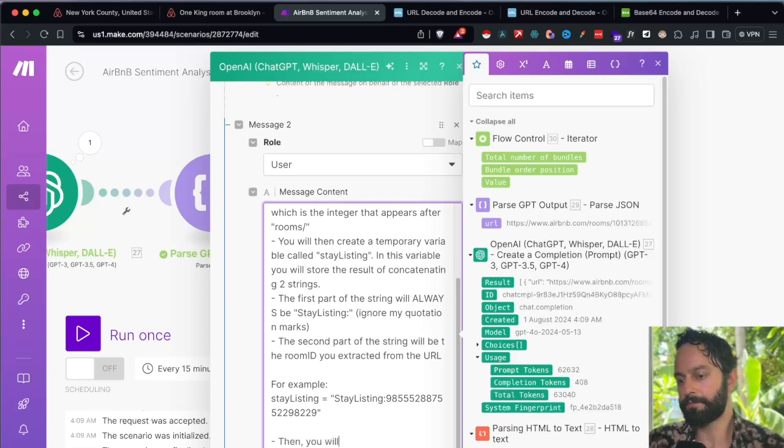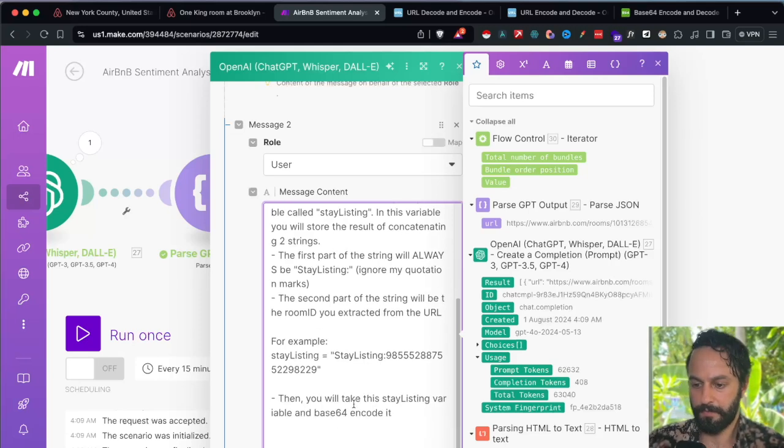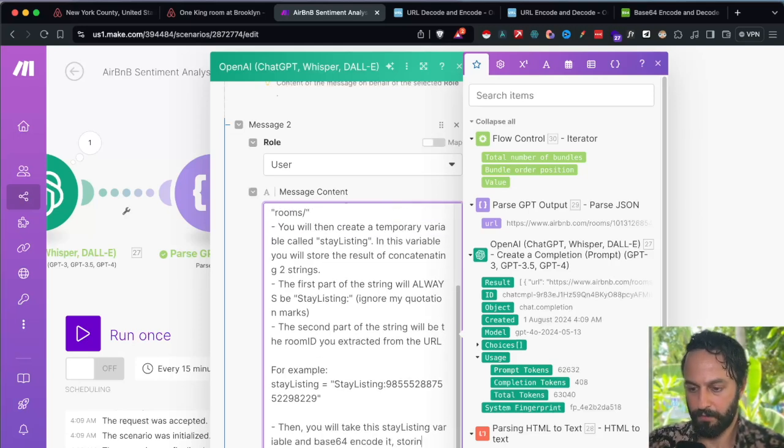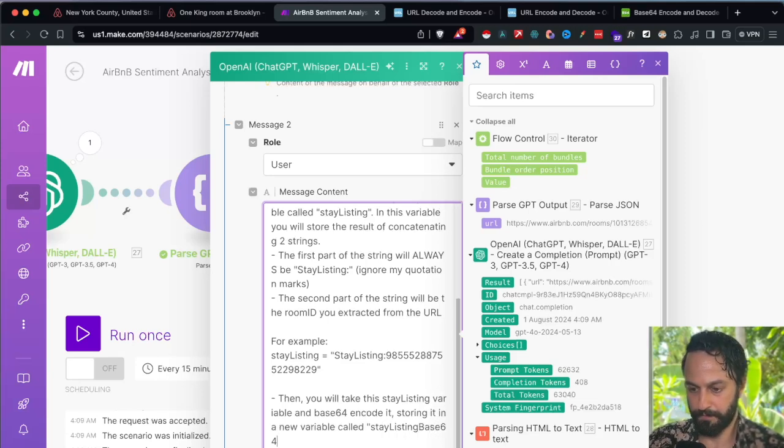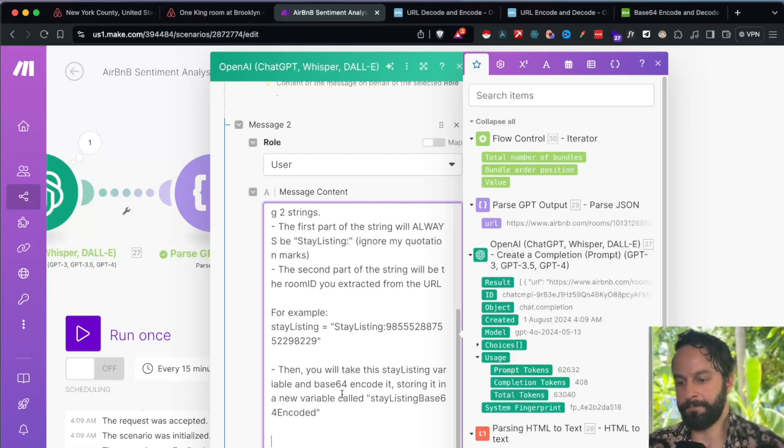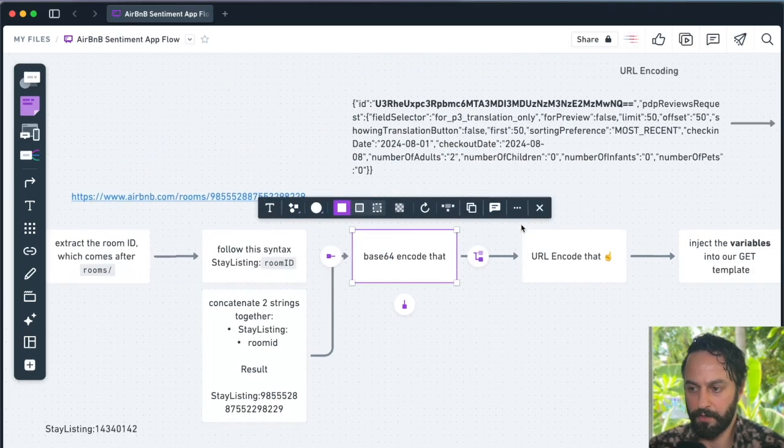Then you will take this stay listing variable and base 64 encode it, storing it in a new variable called stay listing base 64 encoded. Let's be really explicit. Okay, so now we've base 64 encoded it.